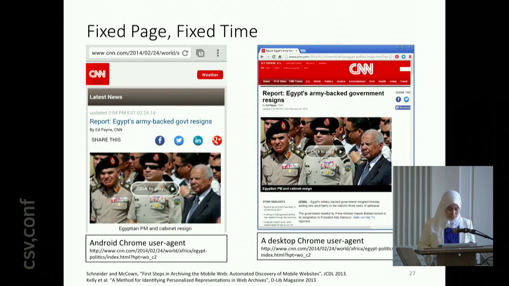The first type of story is a fixed page at a fixed time. If I request CNN from my desktop browser, it will give me a different representation of the page than if I request the same page from my mobile, so different representations of the same page at the same time. This can happen.